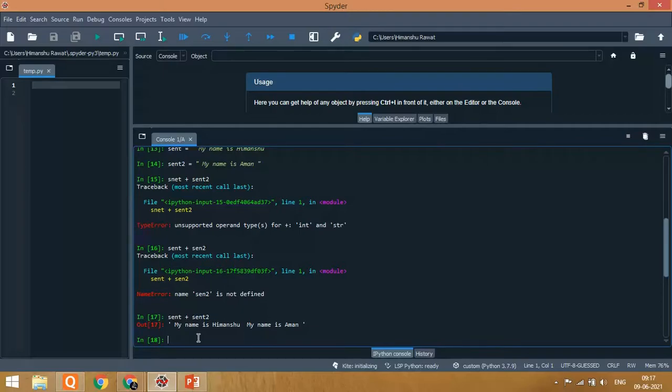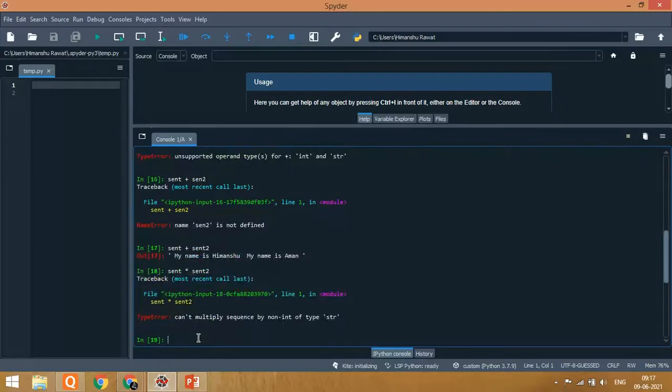So let's check whether multiplication works or not. Suppose we type cent asterisk cent2. Just see, it cannot multiply. It means multiplication doesn't work between strings. But if we want to type a variable multiple times, then we can apply the asterisk to the variable. Just see how.